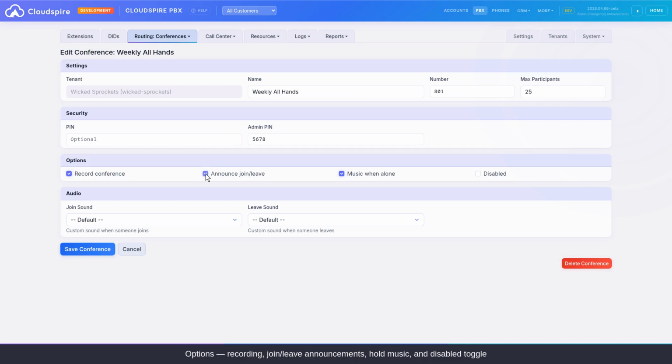Announce Join and Leave plays an audible tone or custom sound whenever someone enters or exits the bridge, so participants know when the group changes. Music When Alone plays hold music for the first person who joins the bridge while they wait for others to arrive. Instead of sitting in silence, they hear the tenant's music on hold. And the Disabled toggle lets you deactivate the bridge without deleting it. Disabled conferences can't be dialed and won't appear in routing destinations.